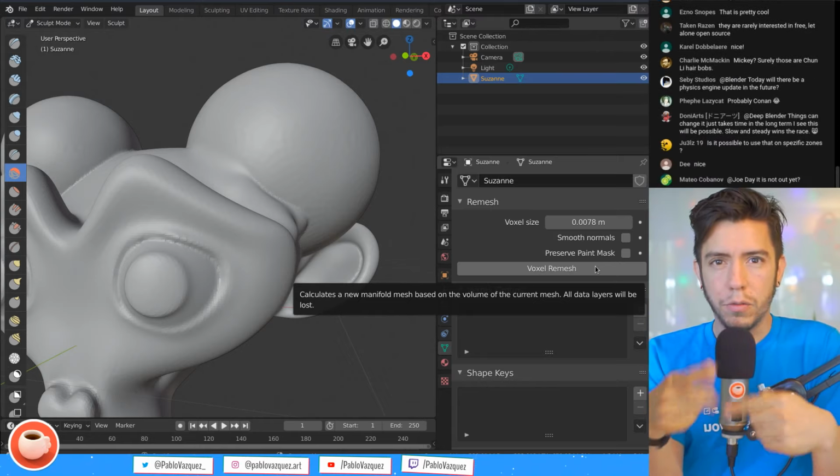So yes, game changer, like Justin says here. It's a game changer. So awesome. Let's go sculpting now with the rest. With the amazing feature. What else?